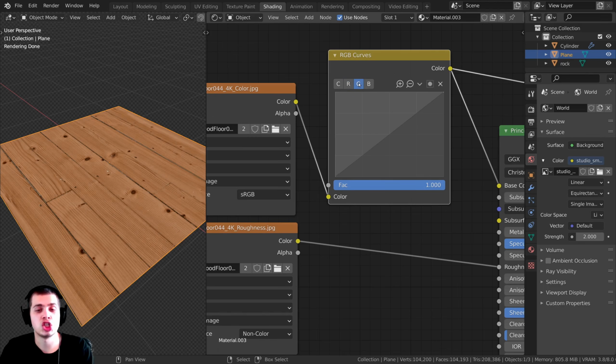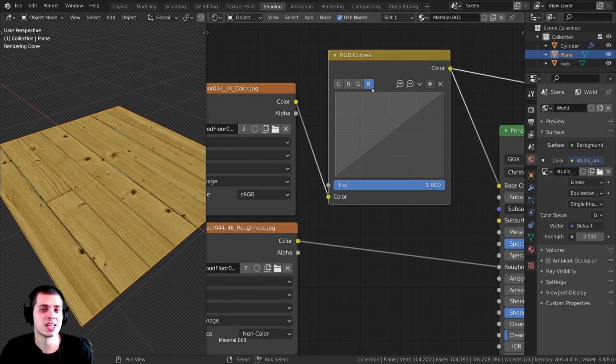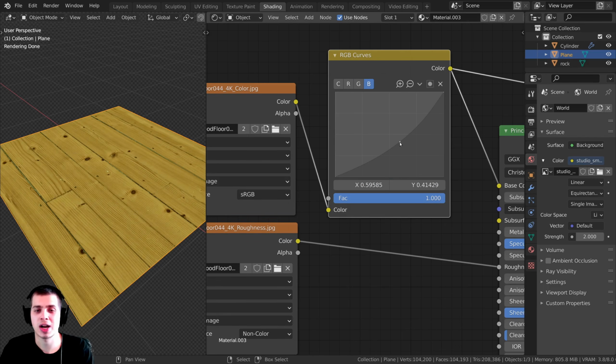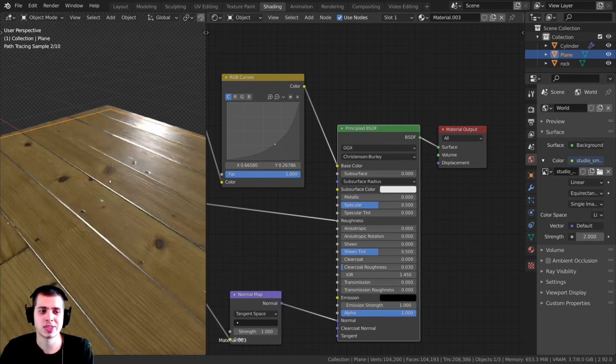You can also click on the G for green, and then you can just click and drag if you want there to be more green or less green. And then you can click on the B, and that is for blue. And then you can drag up and down if you want to make it more blue or less blue.